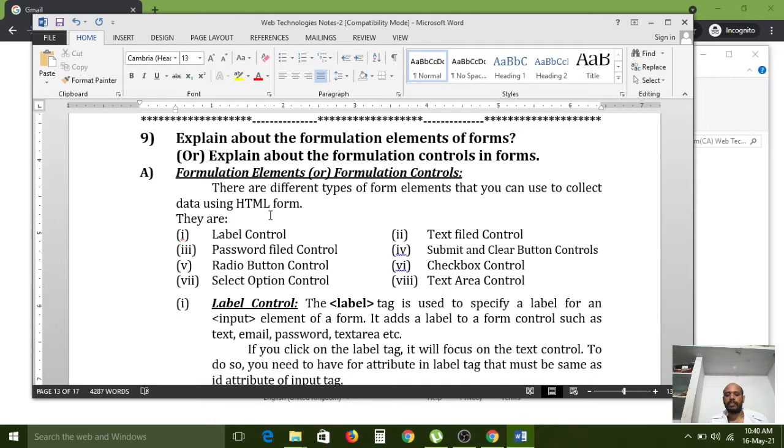The first option is what? Here I have given a few important controls. The first one is label control, second is text field control, third is password field control, fourth is submit and clear button controls, fifth is radio button control, sixth is checkbox control, seventh is select option control, eighth is text area control. We also have a number of extra controls, but here I gave a few important regularly used controls. The first option we see right now is label control.